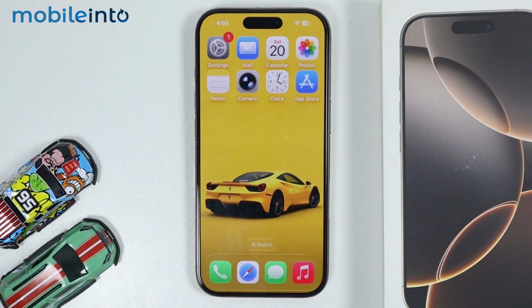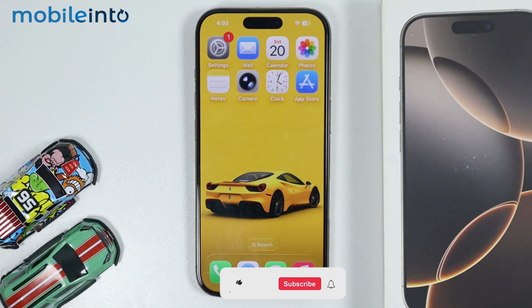If you want to know how you can adjust the ringtone volume on your iPhone 16, 16 Pro, Pro Max, and the Plus, in this video I will show you how you can do that.